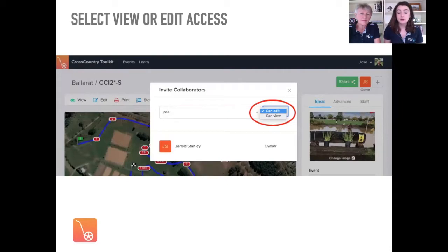With view only permissions, that means that they can just view the course. It will appear in their events list in the toolkit, so it'll be easy for them to find the course, but they can't make any changes. And we'll go into a bit more detail later on about what permissions you should give to different people in your team.